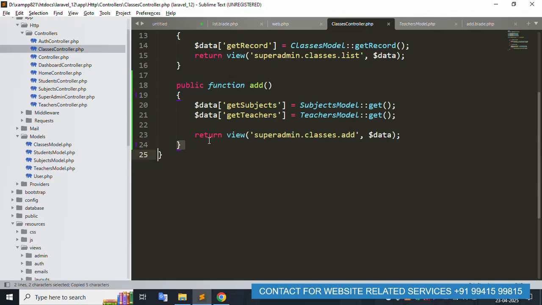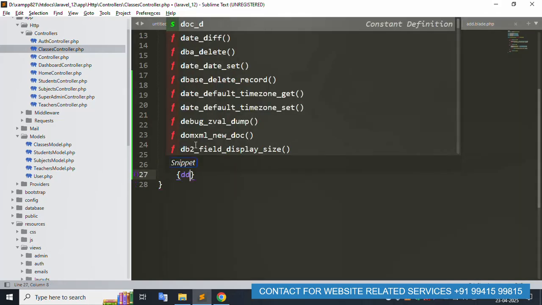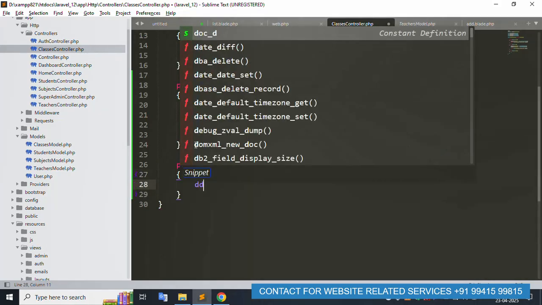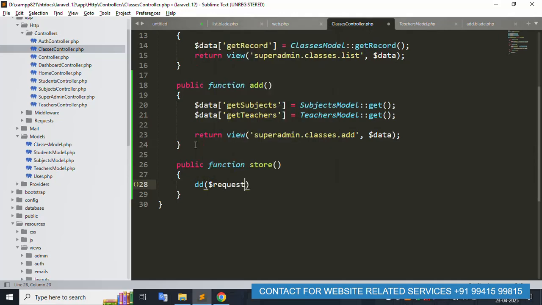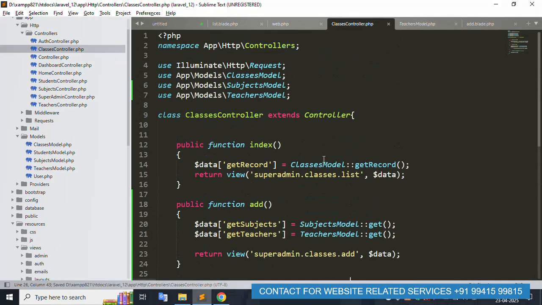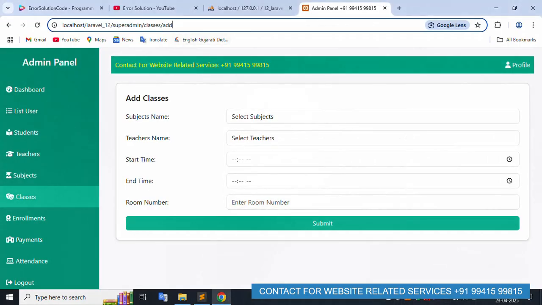Let's copy this name inside. This is a public function, and paste here. dd($request->all()), and this is the request. Save the file. Let's refresh this page.